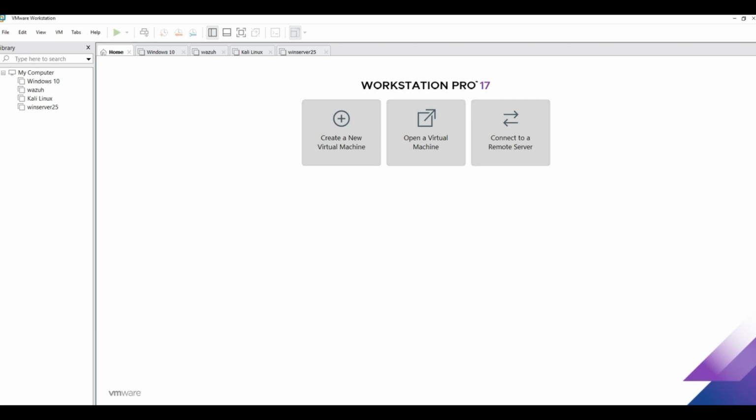You need VMware Workstation, and you need the Ubuntu Linux ISO file. I have downloaded my own VMware Workstation and I've installed it. That's what we have here. I'm using VMware Workstation Pro 17.